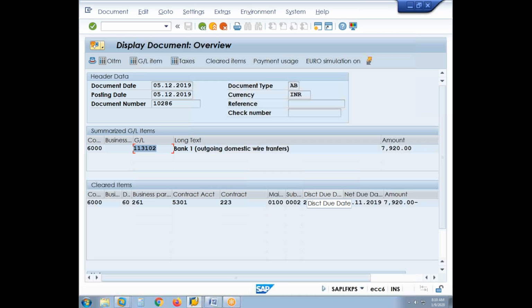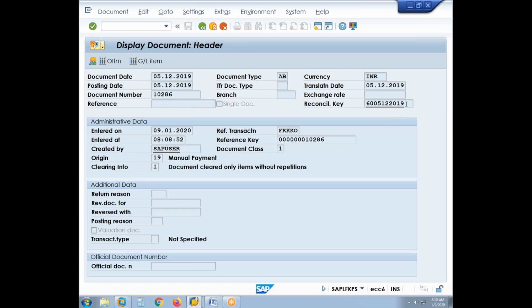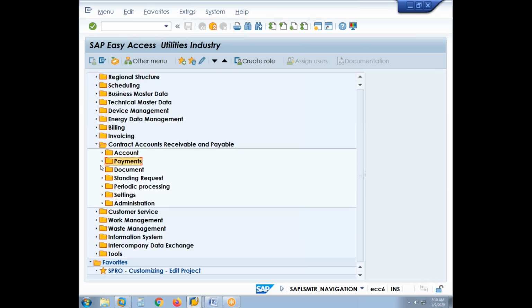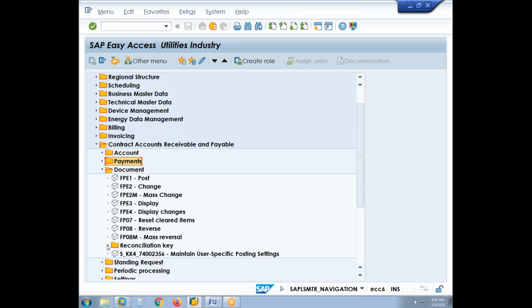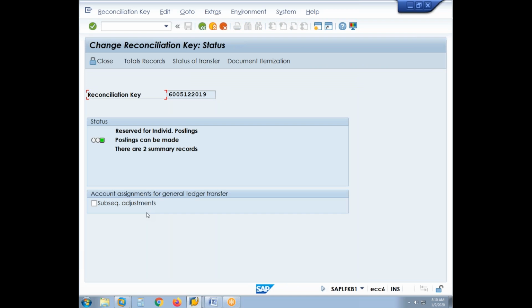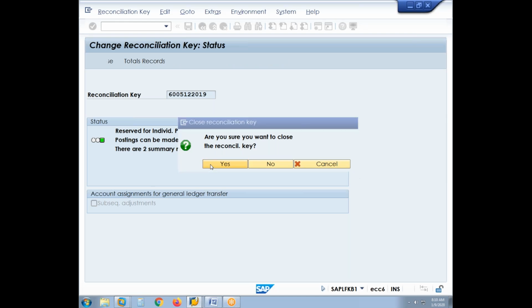End of the day when all the payments have been received, we close the reconciliation key and then transfer the data to financial accounting. So if you go to the header, you can see the reconciliation key. Again, we can close the reconciliation key and then transfer the data to financial accounting. So go to the document, reconciliation key, and then close. Now there are two summary records because of the bank account and reconciliation account. Bank account is debited, reconciliation account is credited. So we will close.